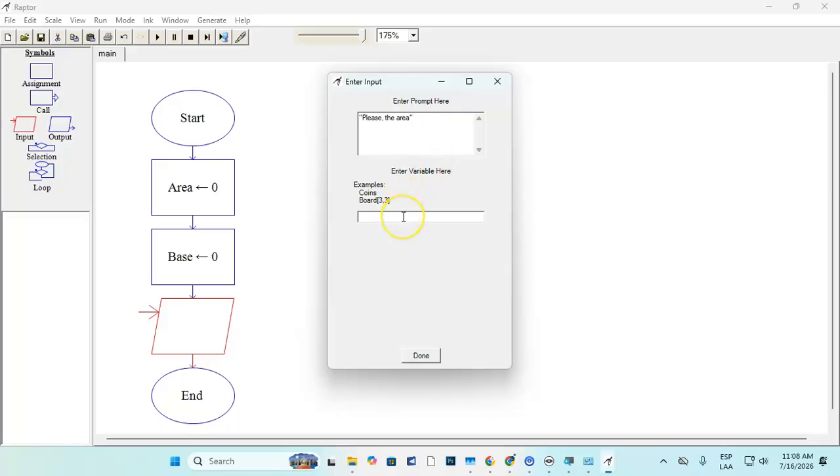And here in this section, you need to type the variable the value is going to be stored at. For example, area. I start typing area. Here you will notice that the area variable is there. So just copy it, Ctrl C, and paste it. Very easy.